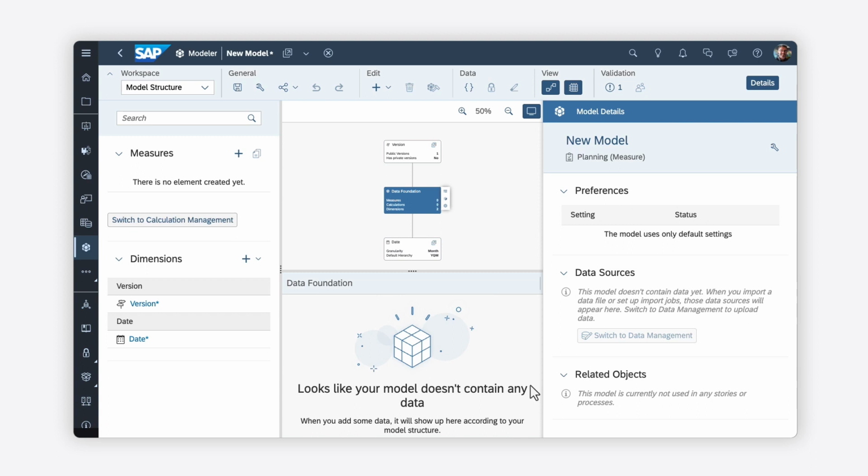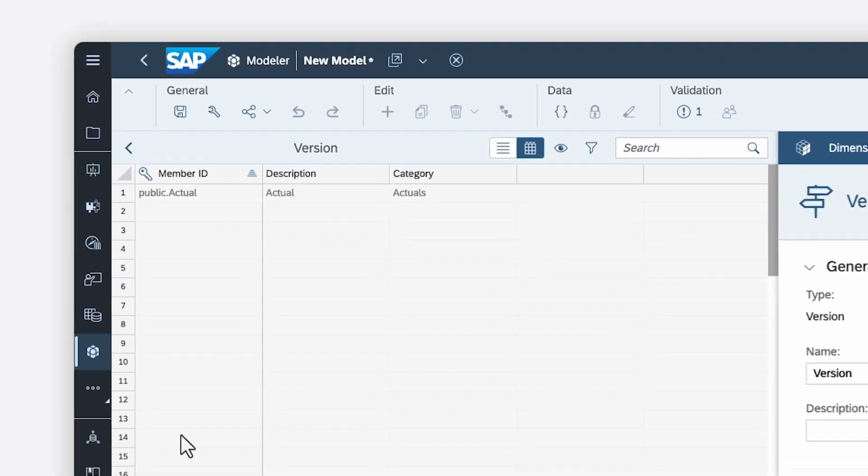In a new model, dimensions for version and date are created automatically. You begin with a single version for actuals. When the model is complete, you can add other versions by importing data to the model or generating data in stories using a range of ad hoc and structured planning features.